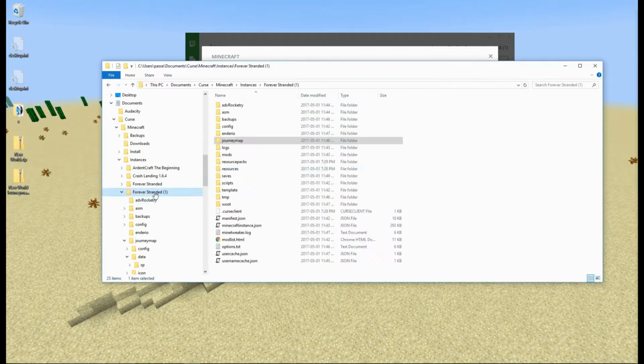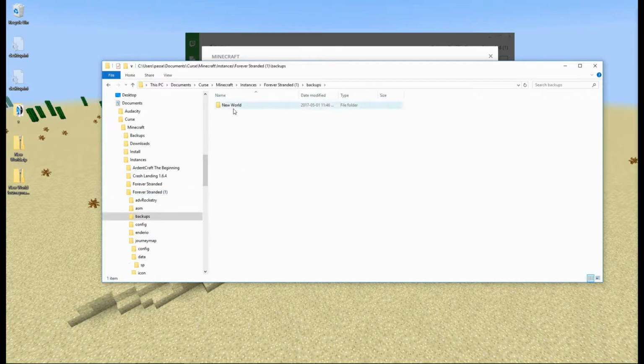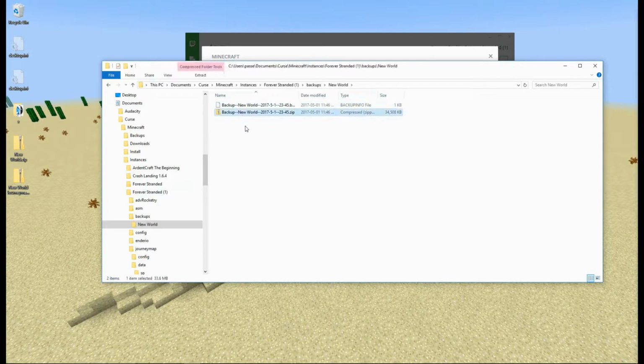So let's go back to the root folder, and I want to show you one last thing. Whenever you're playing the mod pack, at some point you see a message pop up saying Aroma Backup is taking a backup. This backups folder is where it's creating them. And it creates a folder per world, so new world, and already I have a backup zip, which is a backup of my whole playthrough.